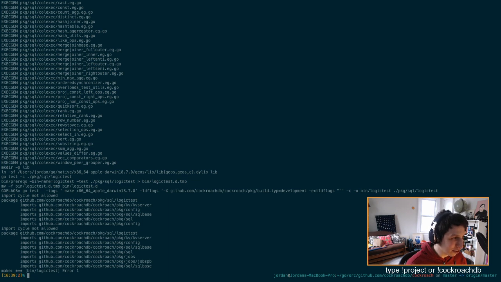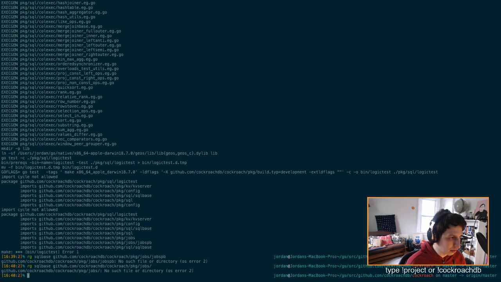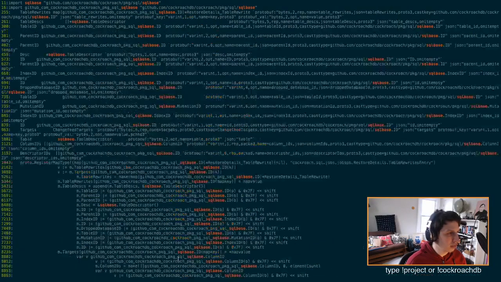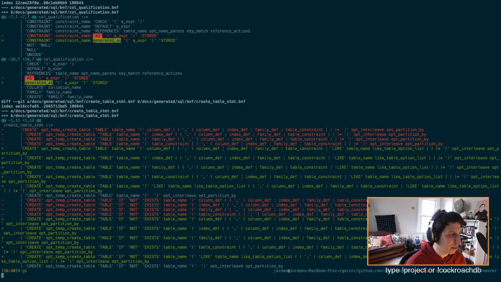What did I do? Import cycle. Jobs PB imports SQL base. That is absolutely not going to be allowed. How did I let that happen? SQL base. Search for this inside of this. Oh, maybe that is allowed then. So I'm confused then. Logic test imports this, this imports this. Oh, SQL base imports SQL. That's not allowed. Okay, how did I do that though?